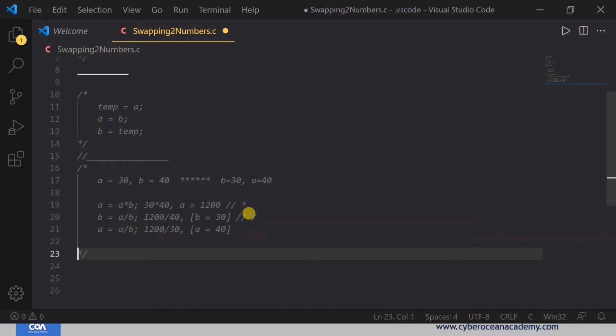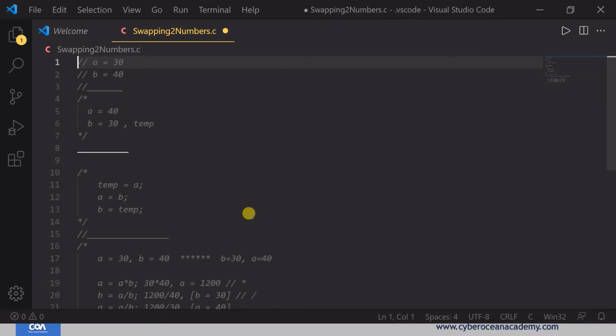Okay, at this time you are not familiar with operators, so I'm going to discuss this thing again when you learn about operators. Otherwise, it takes time to understand all the operators. Okay, so don't worry about that. This is all about the swapping of two numbers.